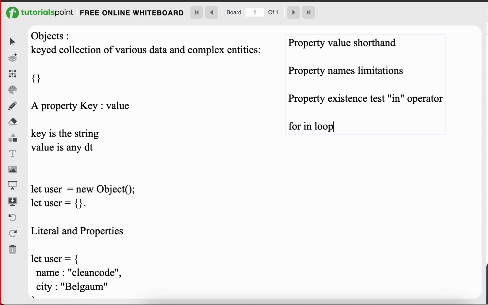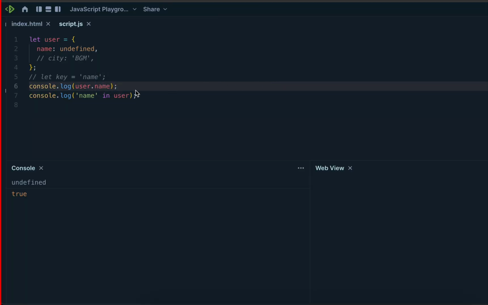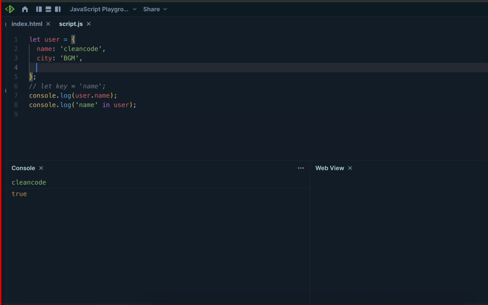Now in the for...in loop, we write for, a key in, and then the object. We add the condition, then we use the logic inside the curly braces. The same thing I will do here. There is a user that contains a name. I will add the name, clean code.